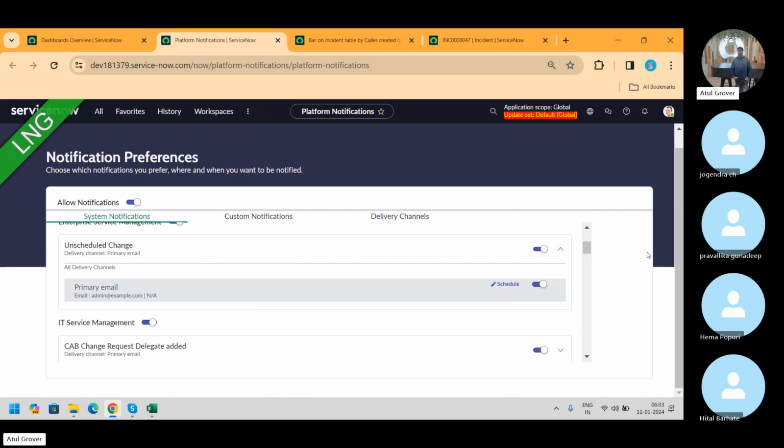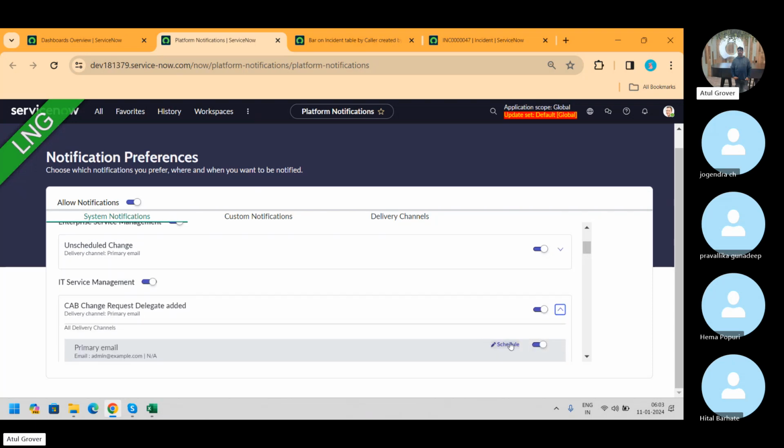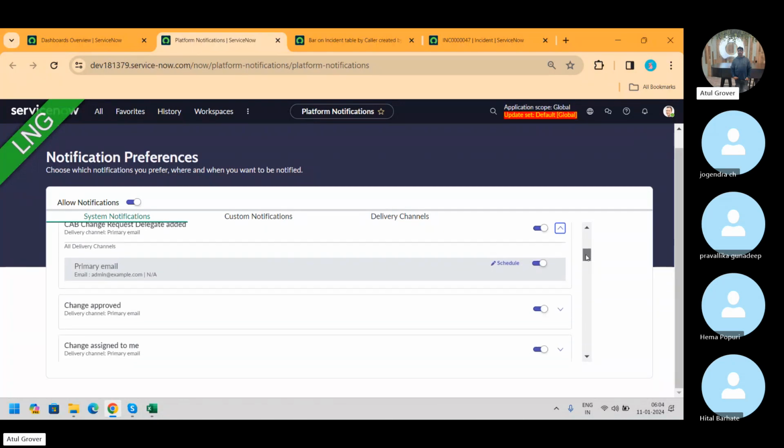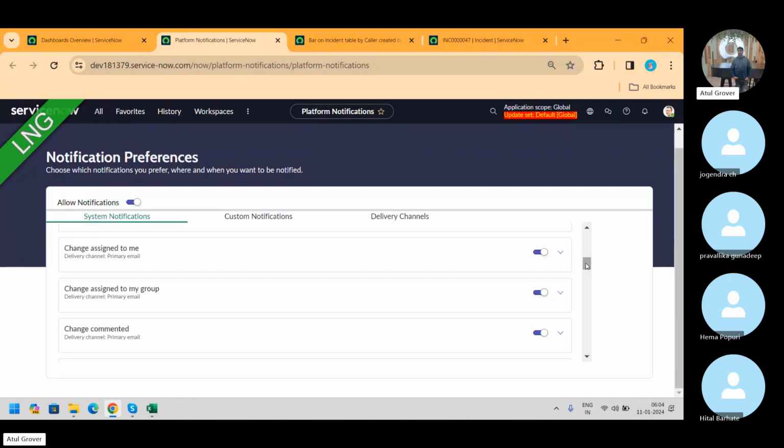If someone requests you for the CAB delegation, do you want to receive email? Yes, I want it. Any schedule? No. I want this email every time. So you can decide this. This is an important one. Change assigned to me. If any change gets assigned to me, do you want to receive an email? Yes, irrespective of the time, in the morning, afternoon, office hours, out of office hours, anytime I want to receive an email.